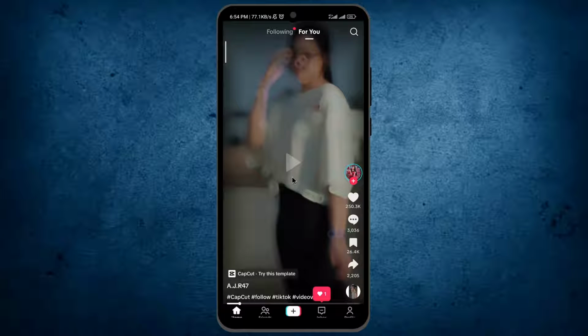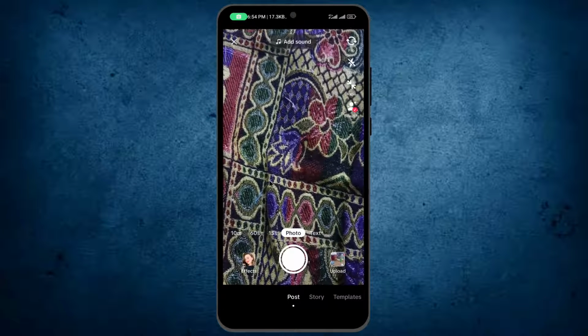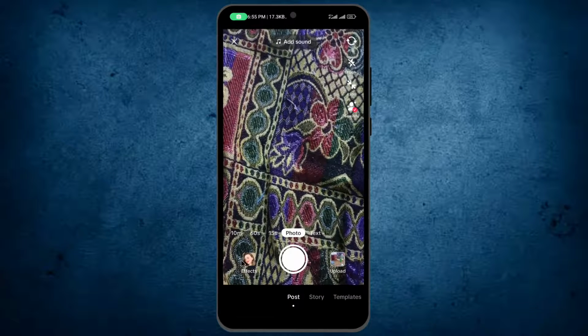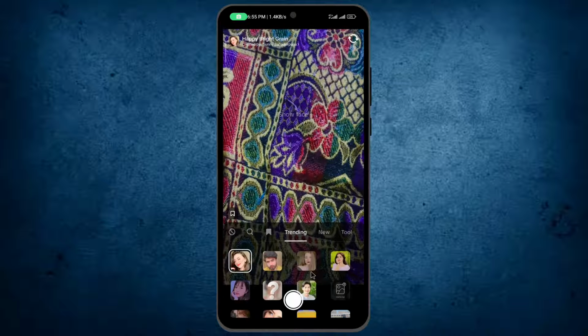After it opens, remember you can use a background when you record your video on TikTok. So first I will tap on this plus icon for recording a video on TikTok. And here, before recording the video, you can see the option Effects on the bottom left. Tap on it. These are the effects of TikTok, not the background.